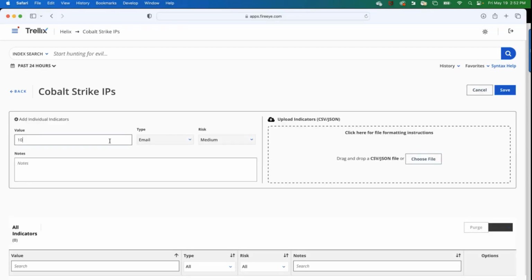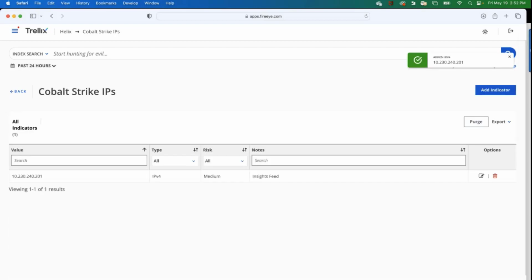Now, this first indicator I'm going to add is kind of just a dummy value that I know exists in my environment, so we have something to find. That's going to be an IP. And for the Cobalt Strike indicators, I think that report put them at medium. So I'll set that as medium, and I'll put the insights feed as my source and add my indicator. Now, obviously, as you're working, you don't want to have to add a list of indicators one by one.